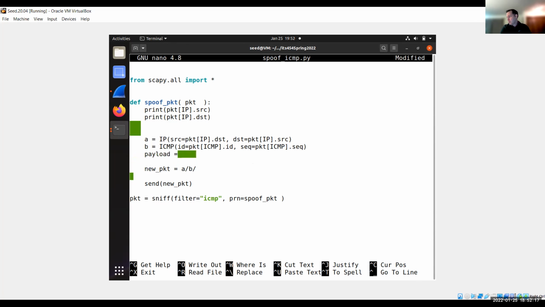And I'm gonna do payload. What should it be? Let's just copy the original payload, right? So how would we copy the original payload? We go to PKT and then we call it raw. Yeah, like that. All right, so let's add that in as payload over here. And now we've got a little bit more.